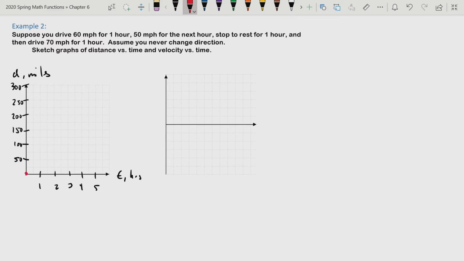You drive 60 miles per hour for 1 hour. So after 1 hour, you're going to be 60 miles away. That's something like this. And you're going at a constant speed, so I'll go up like a line. The rate of change is constant.